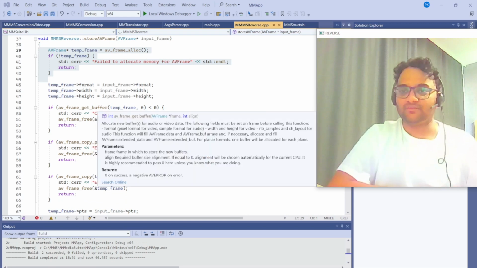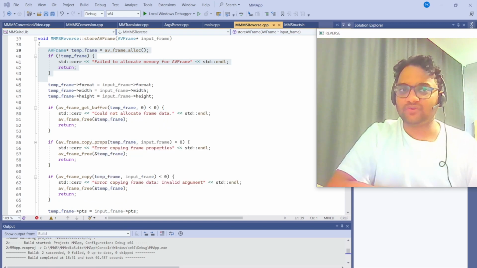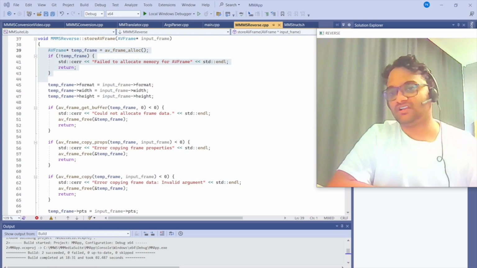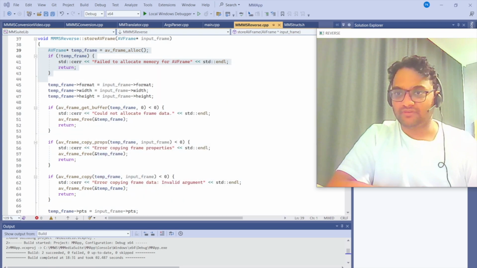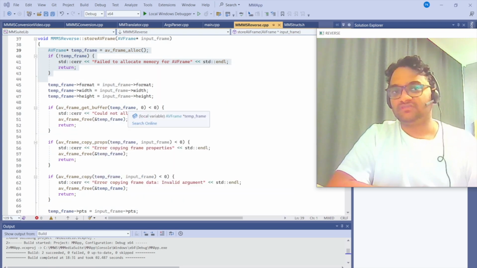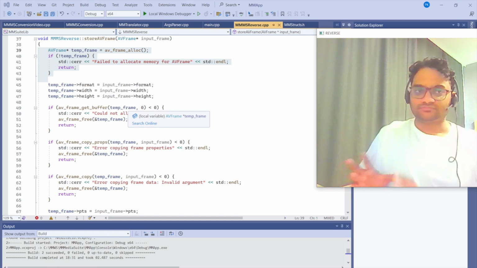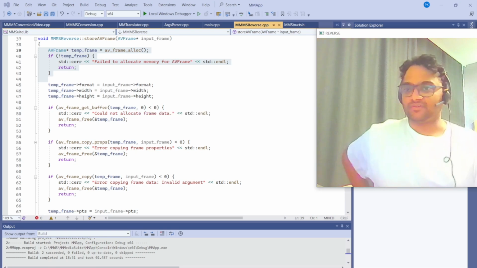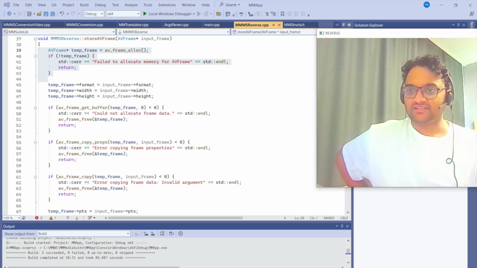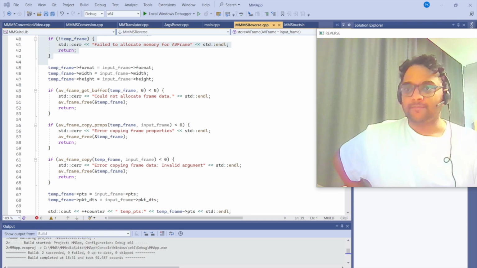AV frame get buffer. So here we are only copying the properties of the frame, but not the actual data. To get the actual data, we need to call this function called AV frame get buffer. This will first allocate the buffer. It will not even start copying, but it will start the preparation for the copying. First you need to copy the properties, and then you need to copy the data.